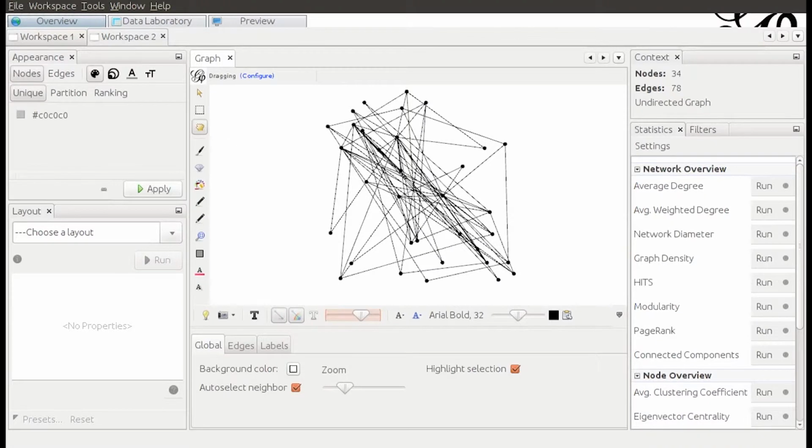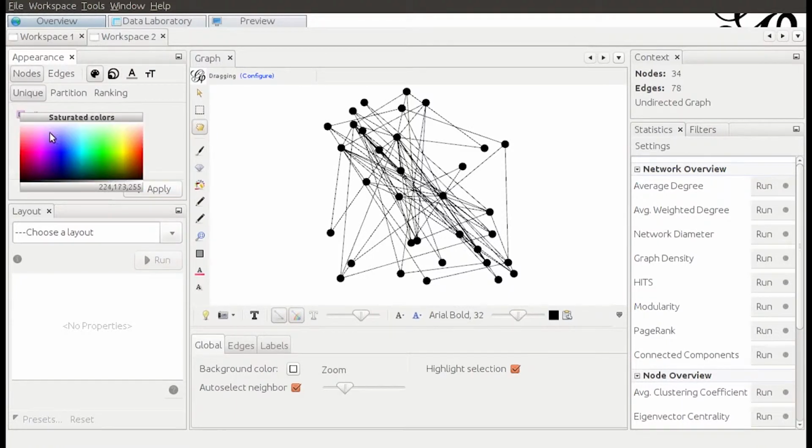Okay, let me increase the node size maybe. So I'll go to nodes and I'll change the size of the nodes. Let me keep it 20. Okay, it doesn't look so nice because they are black in color, so let me change the color of the nodes. Let me have something like this maybe.